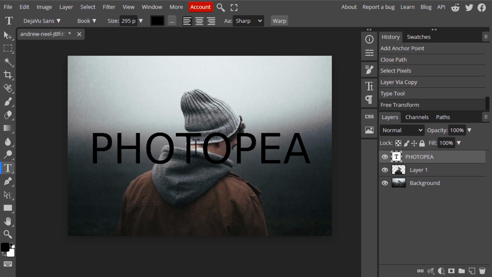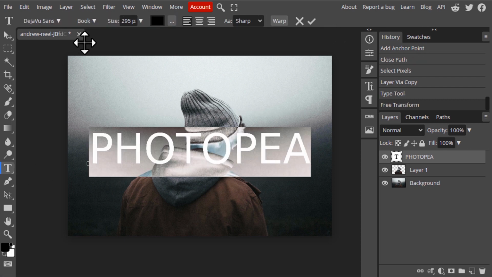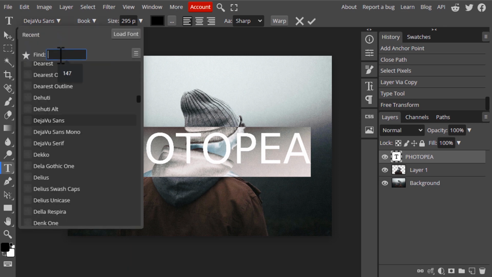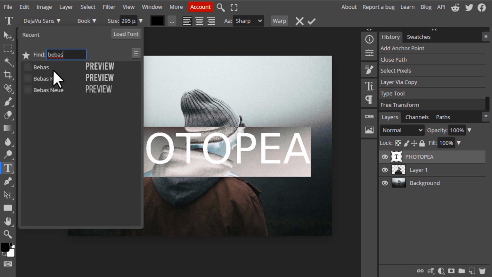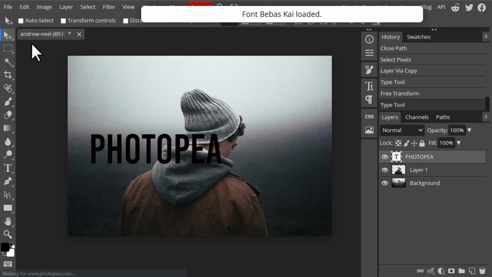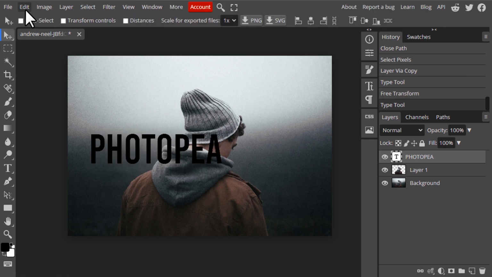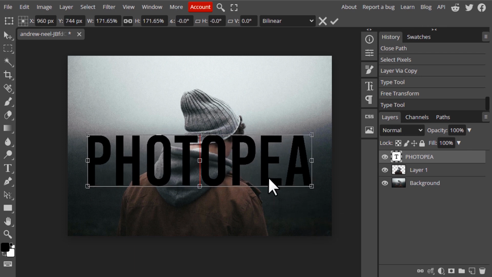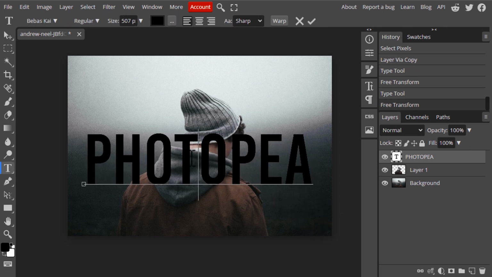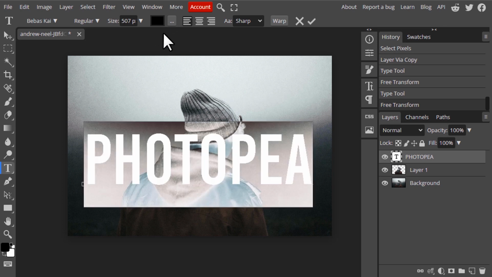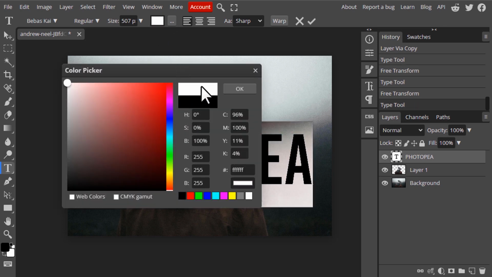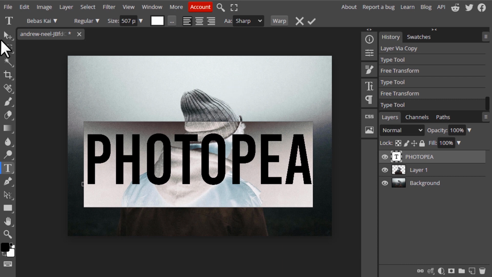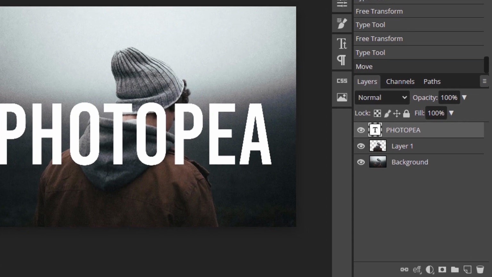And I'm going to change the font type. I'm going to choose Bebas. Again, I'm going to transform the text. I'm going to change the text color to white. And make sure this text layer is in between the background layer and the person layer.